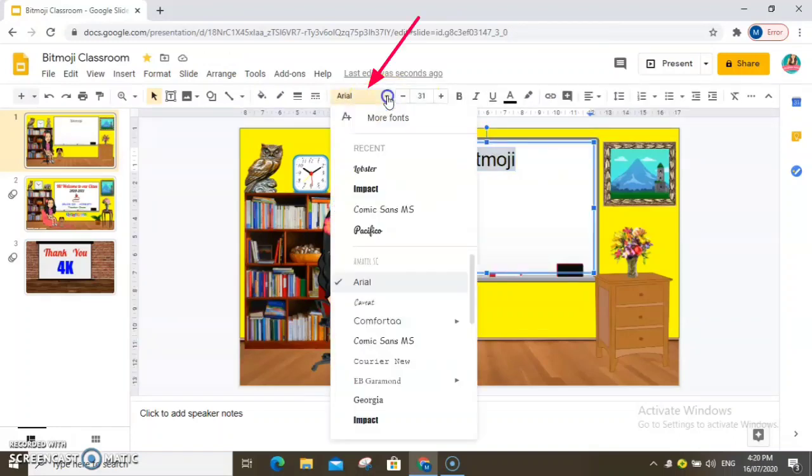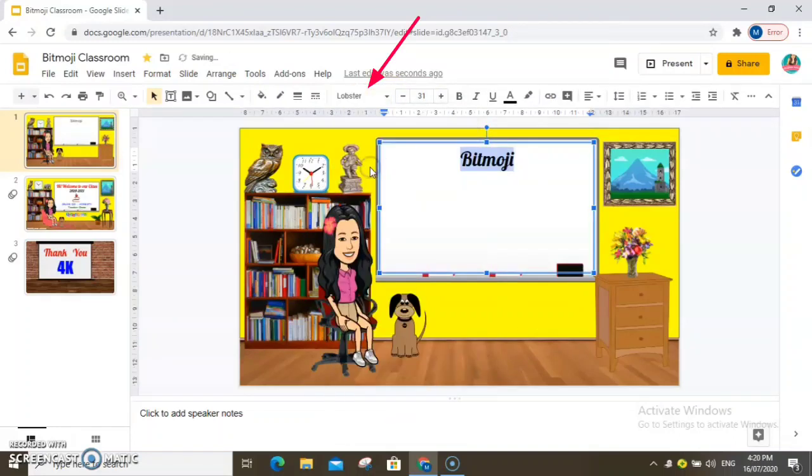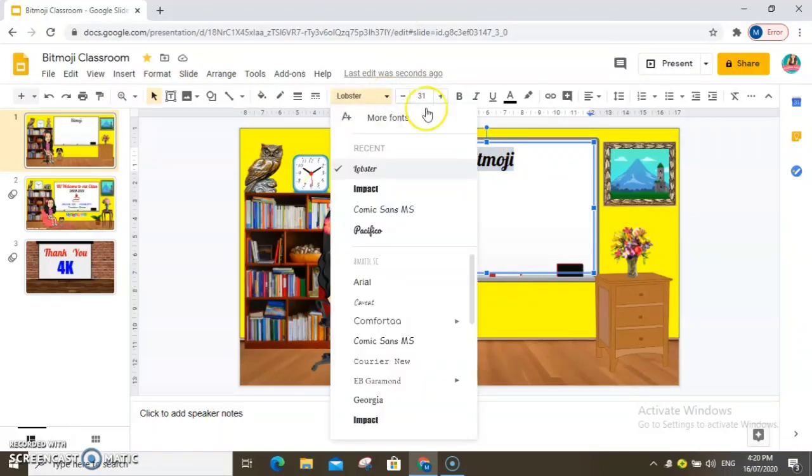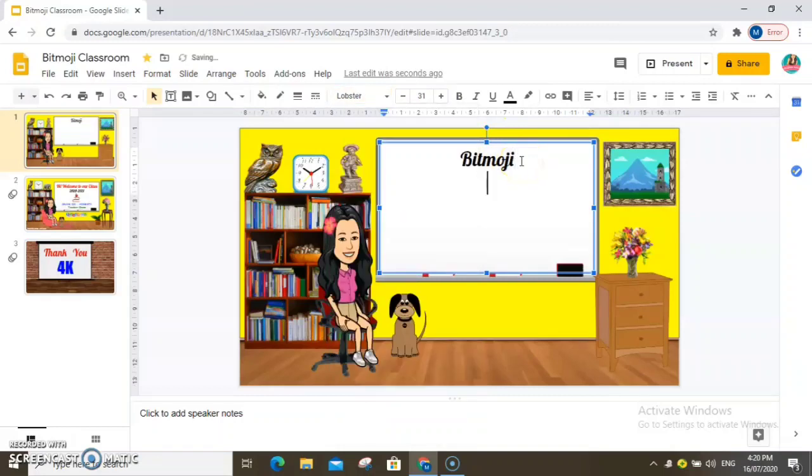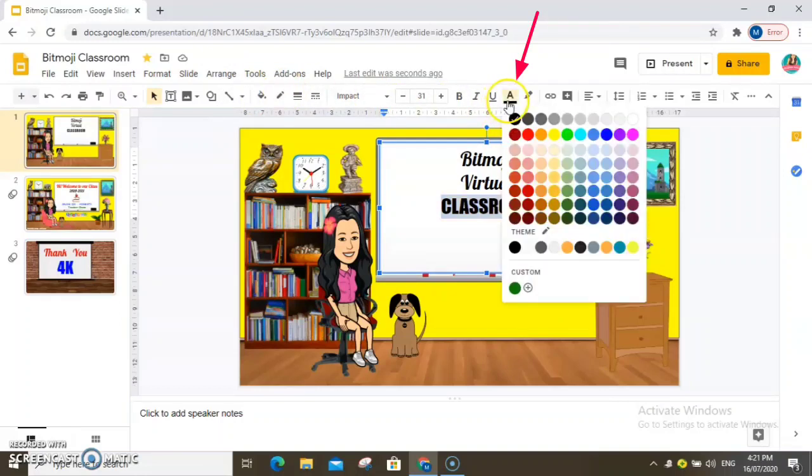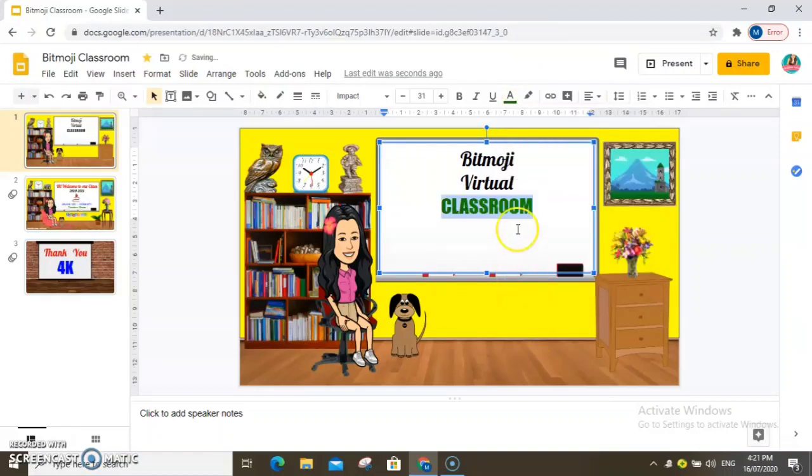Now let us add some text. There are a lot of font options located at the top, so you just have to click it and scroll down to choose which font you're going to use. If you want to make it more colorful, we can also change the font color. Just click the A icon located at the upper part of the whiteboard.